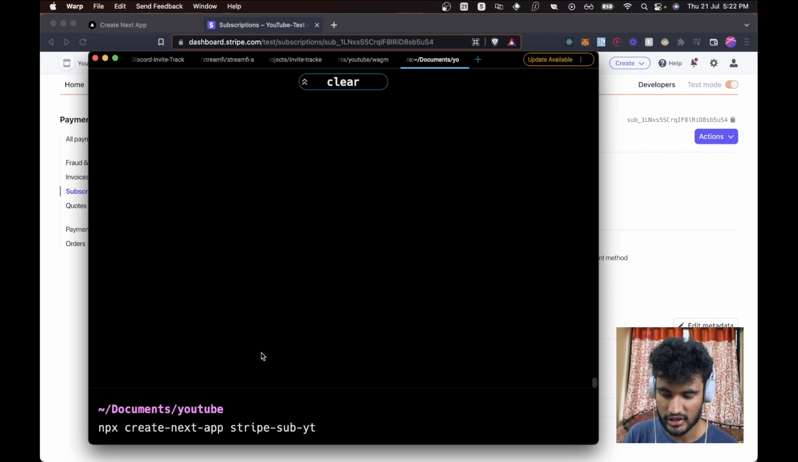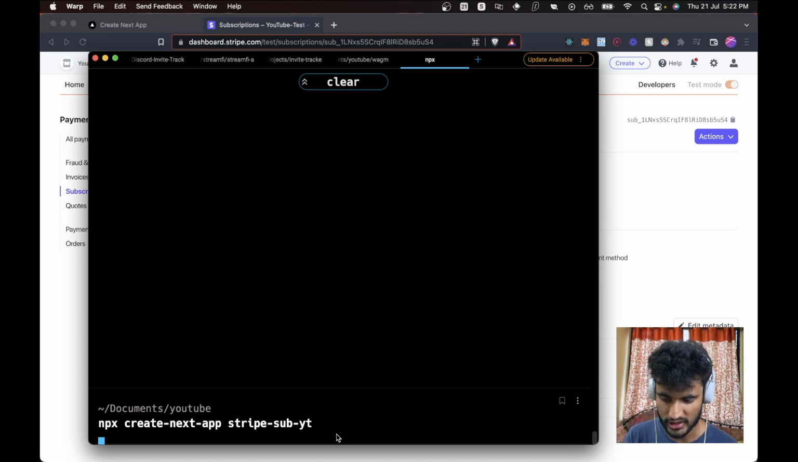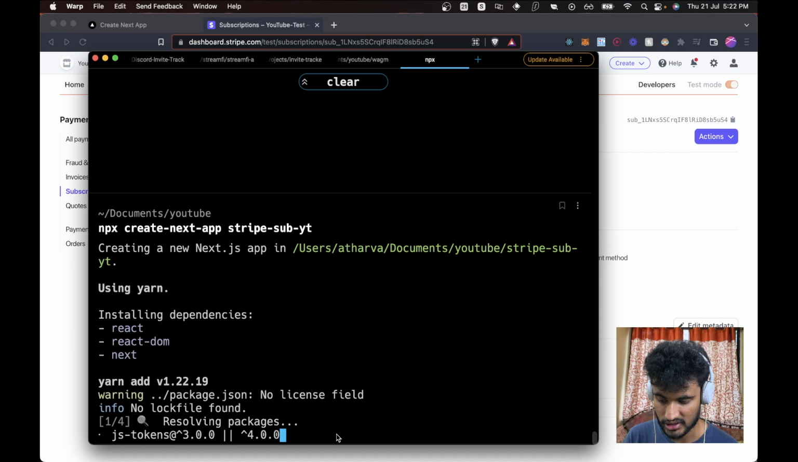If you are wondering how did this autocomplete, this is Warp terminal. This is very cool. You can just download it if you want to, and this is for macOS, I guess. So yeah, npx create-next-app stripe-sub-yt. I'll just click on enter, and this will start installing our Next.js application. Let's wait for this to complete, and then we have some packages to install.